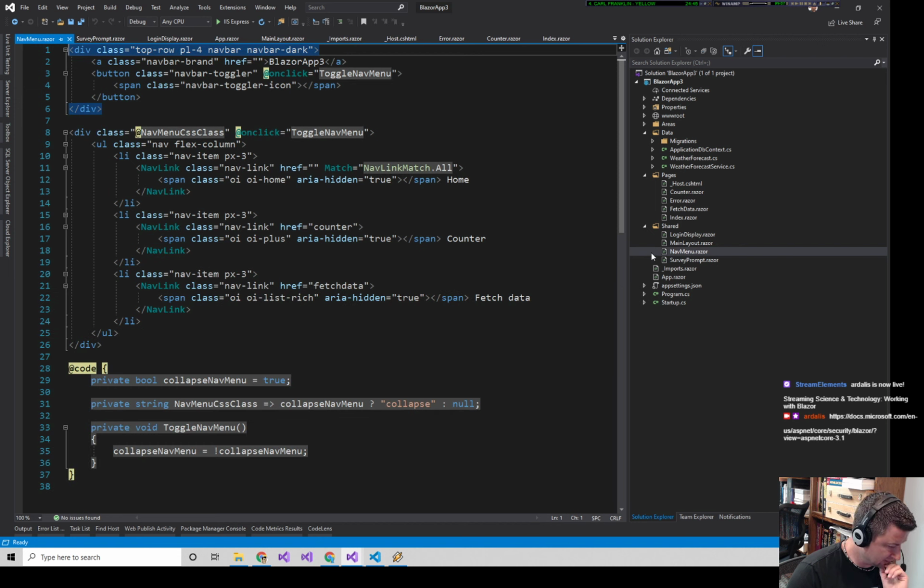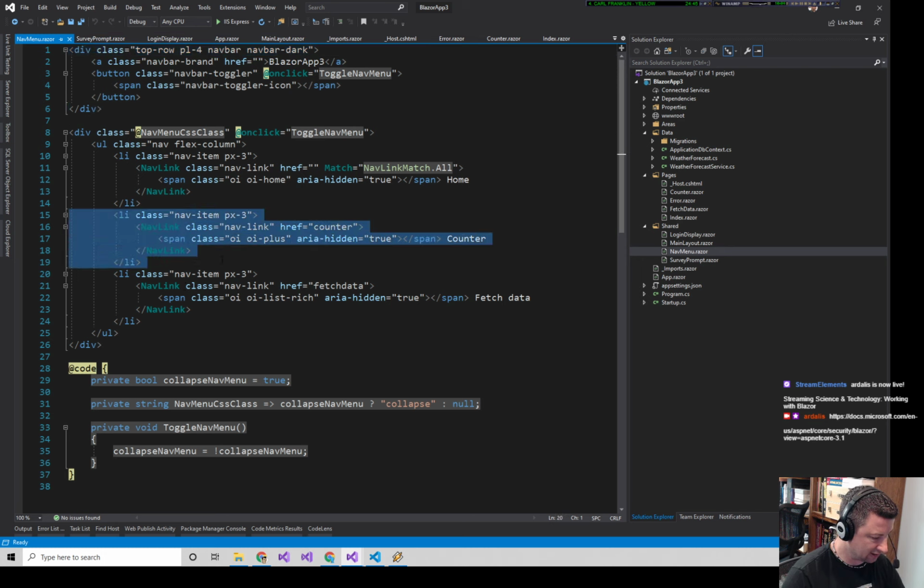And then the nav menu, which currently doesn't have any authorized stuff, but we could say, hey, maybe the counter, if we're going to lock that down, maybe that should only be visible if they are signed in.